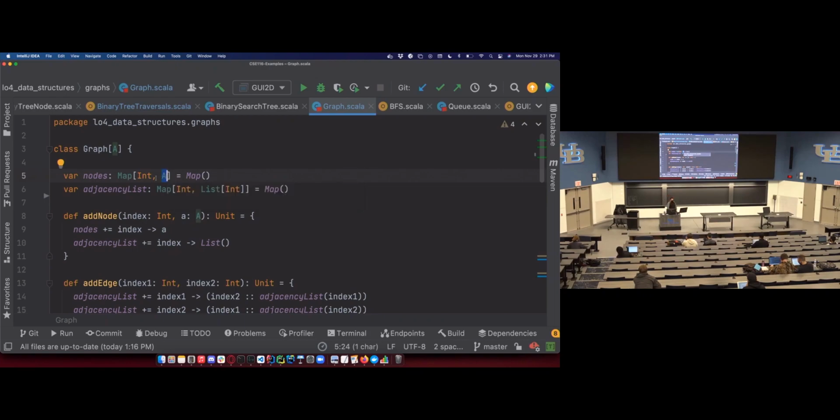What does this node with this ID represent is what this map is storing. Then the adjacency list: for each node ID, which node IDs is it connected to? So give me a list of all the neighbors of this node, which is every node that's connected to that node via an edge. So whenever we add a node, we're going to throw it in our nodes map and initialize the adjacency list to an empty list for that node.